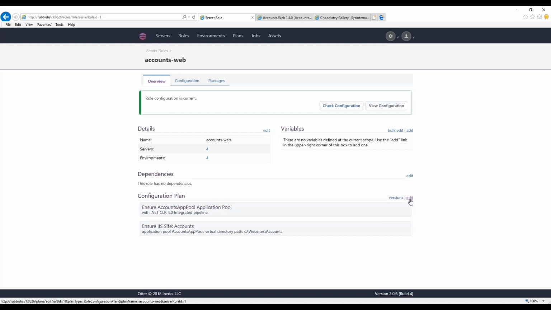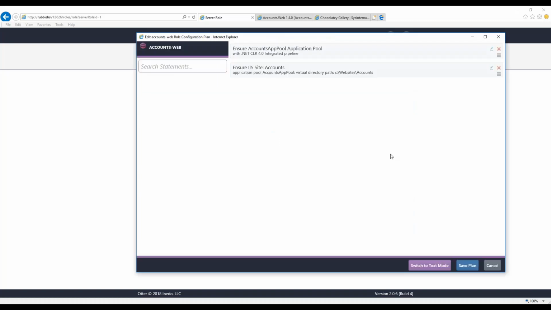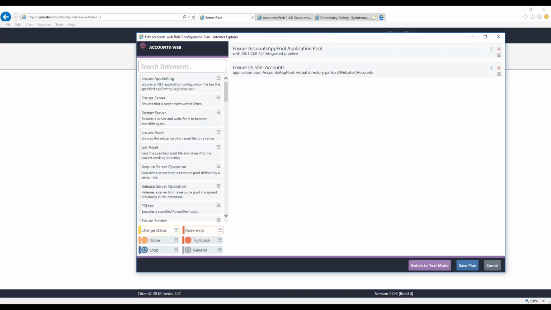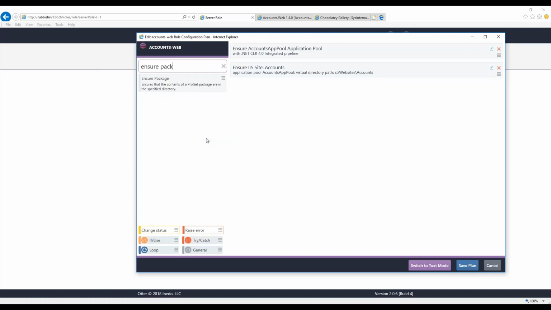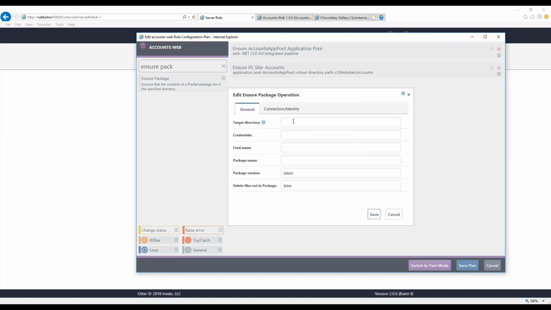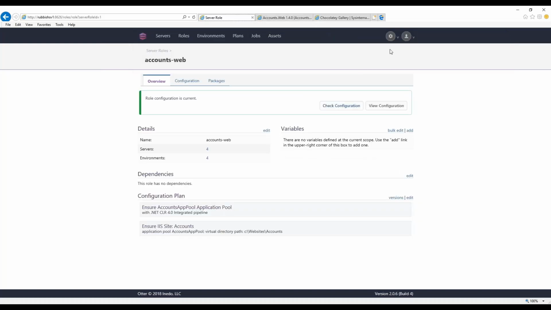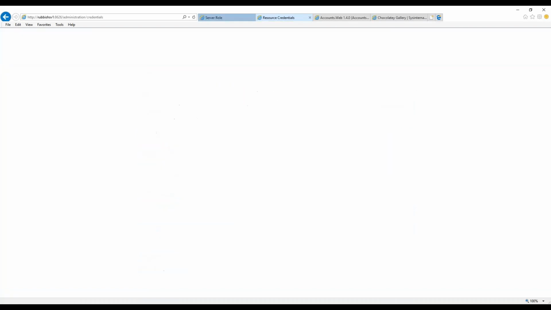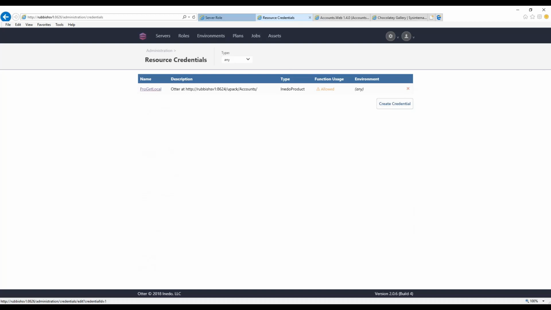So to get this in, if we want to use Otter to actually make sure that the package contents, in this case, we're using Otter in a sense to deploy applications, we can simply now ensure a package. And let's do ensure package. Now, in this case, I've already configured ProGet to use what we call a resource credential. And I can show you that real quick here. A resource credential is a secure connection to an outside source. In this case, we have a connection to ProGet.